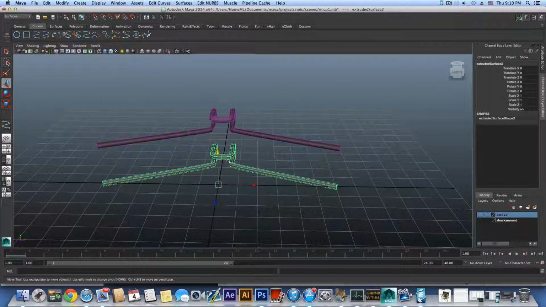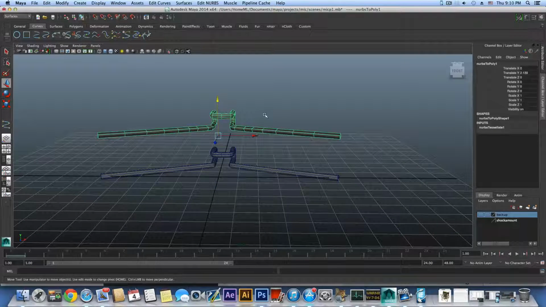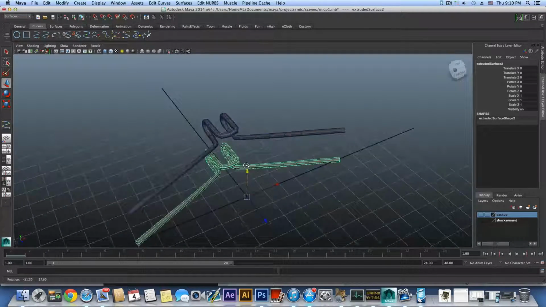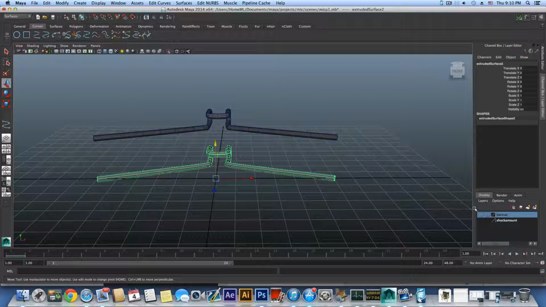So now if I grab this one, it will be controlling this one also. I will show you, see. I don't want this to be part of this, so just grab this one, go over Edit, Delete by Type, History, and now you can grab this and it's not controlling this part anymore. This NURBS one I'm going to add to the backup layer also.